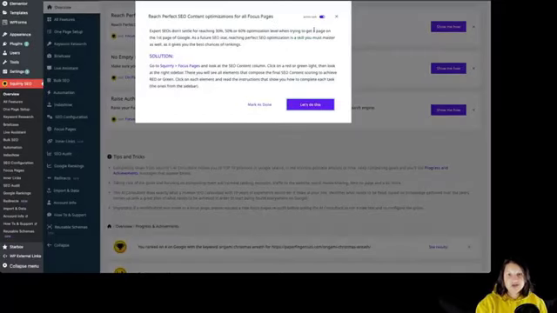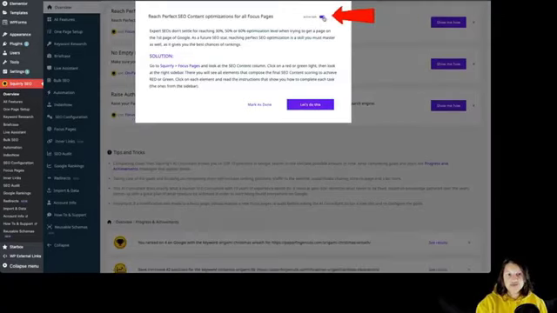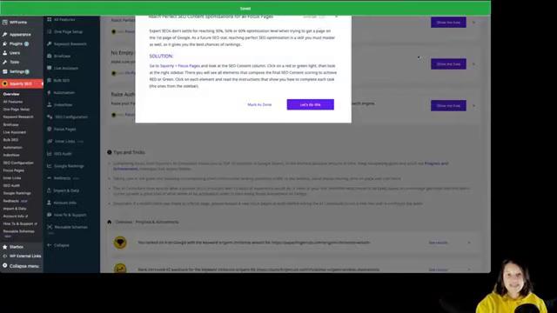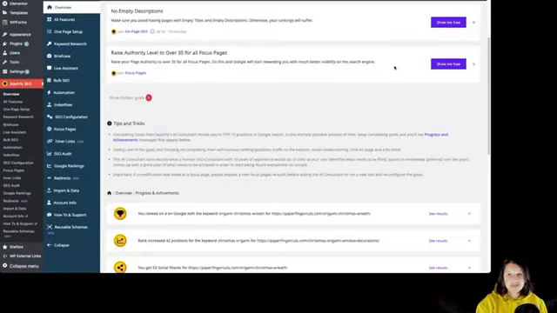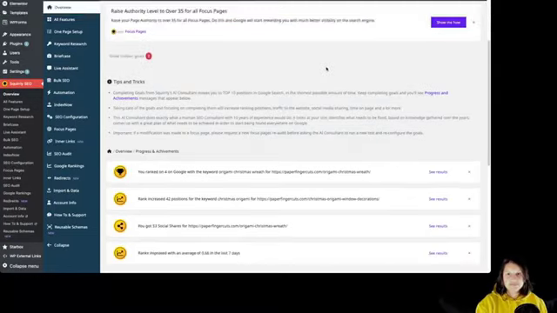As I mentioned before, if a goal isn't relevant for you or you choose not to work on it for some reason, you can simply click over here to deactivate the task. Another way you can deactivate the task is by clicking on this X over here. Ignore goals are not permanently lost. They can be reactivated by clicking over here on Show Hidden Goals.